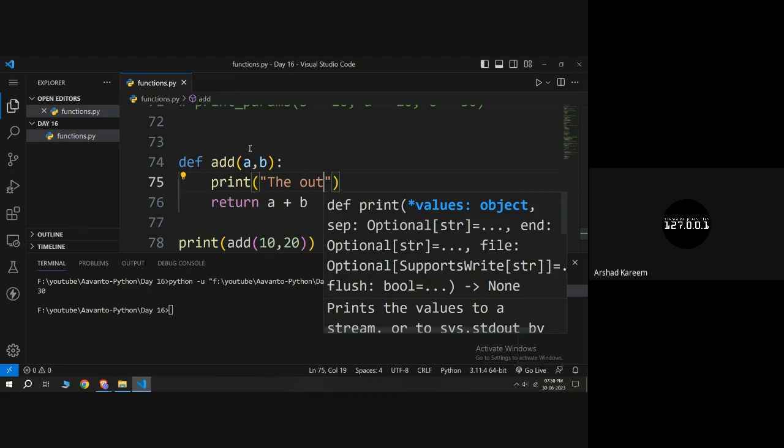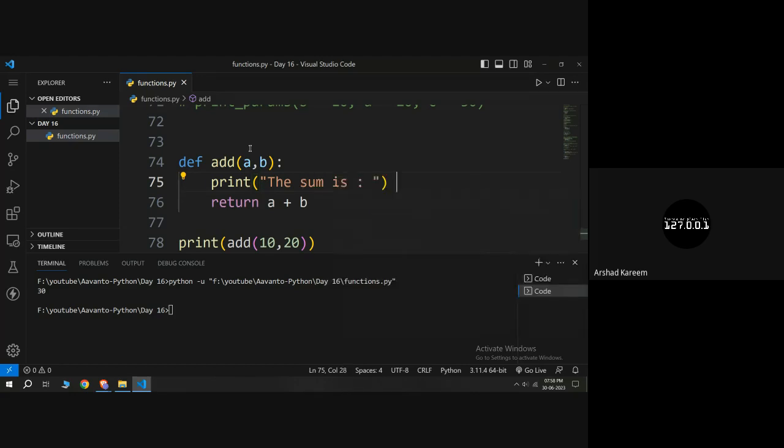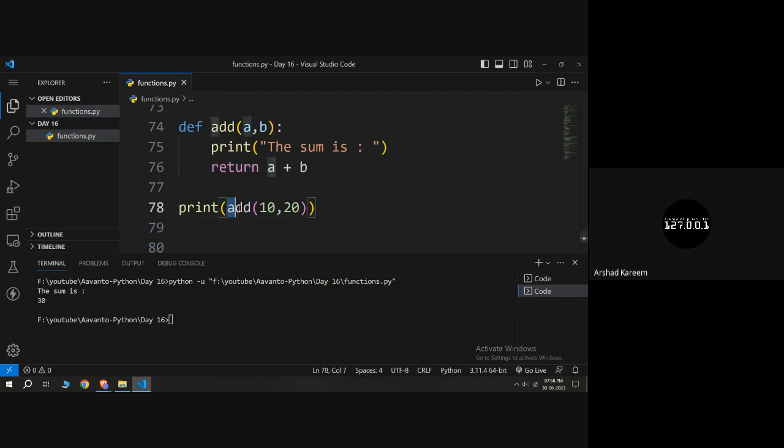Suppose here if I say print the sum is, and if I run this program now, you can see here initially I got output as the sum is, after that I got output as 30. So what is happening here? I am calling the function called add, right? So the code present inside this add function will get executed now. So what is the code present inside my add function?